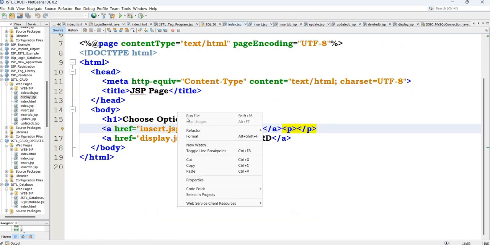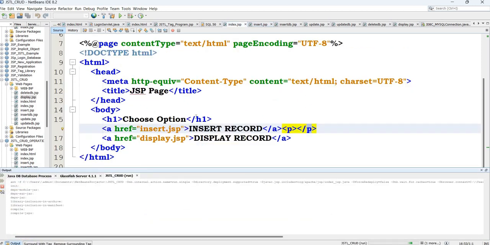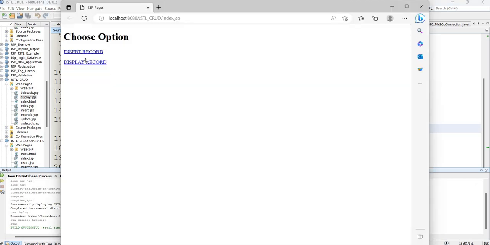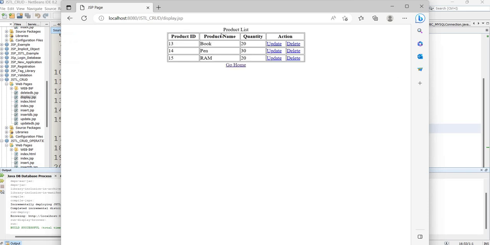Insert.jsp index 1. I'll run this. We'll insert the record, right? First of all, I'll just show you the display of the records. You can see there are a few columns. We have already done this earlier, right? You can see this is the product ID 13, 14, and 15, right? A few products were deleted from this particular page.